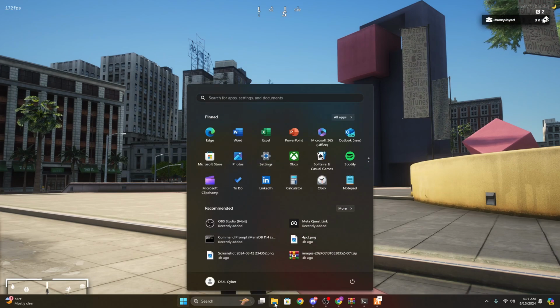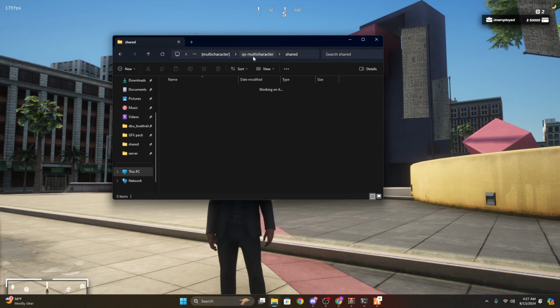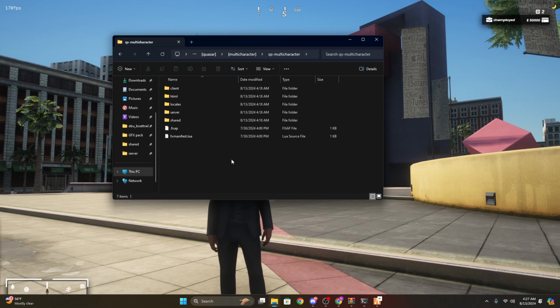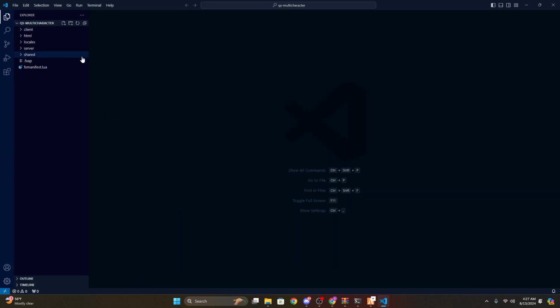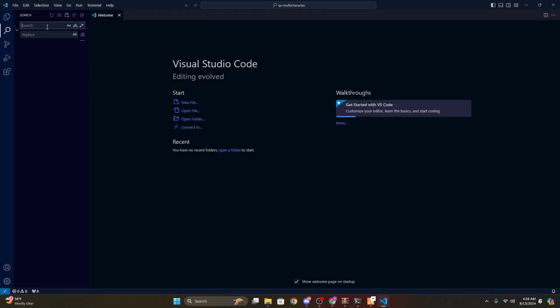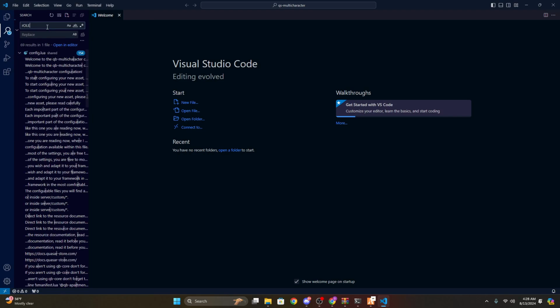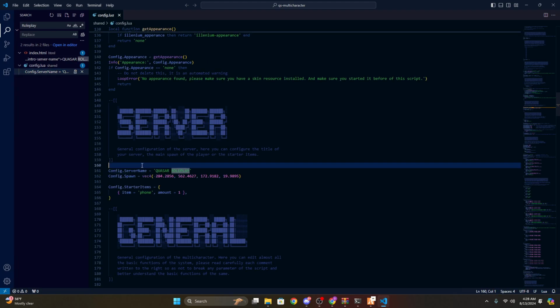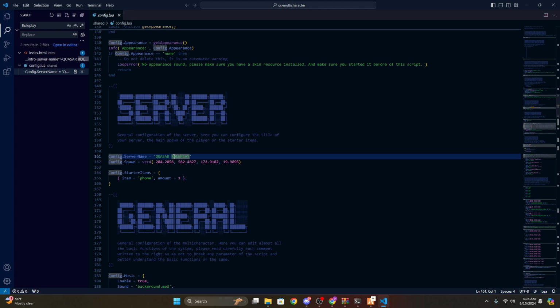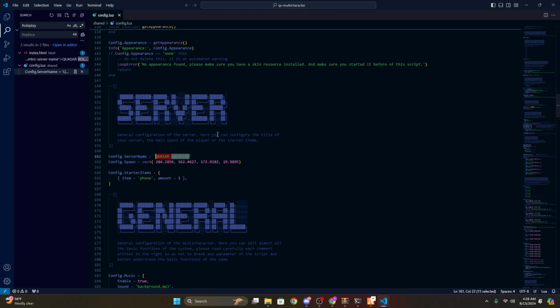The best thing to do on how to find things like that is I like opening everything in Visual Studio Code. So we'll just go here, open folder, go to QS Multicharacter. That way we can search through all the files, and you can just search for what it said. So it said roleplay, so we'll search for roleplay. And as you can see right here, inside the config, it says server name, and you can just change this. So I'll just do cyber test server.